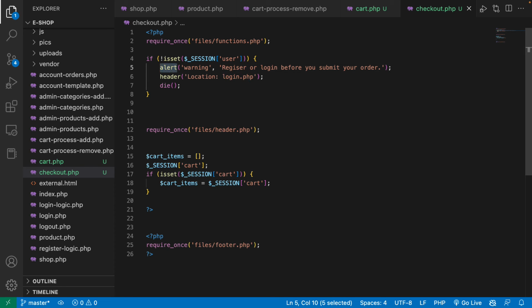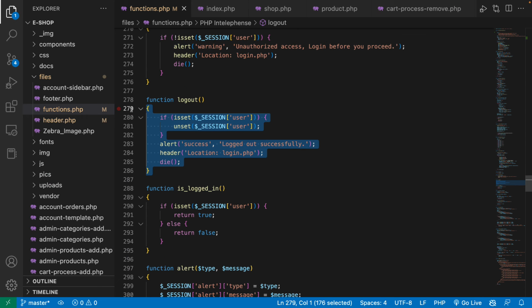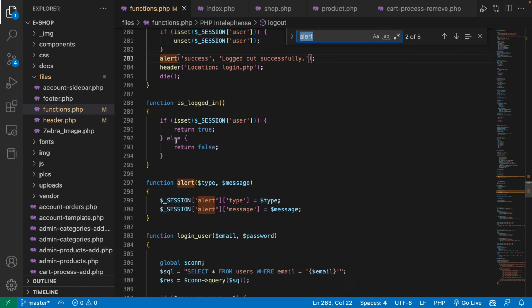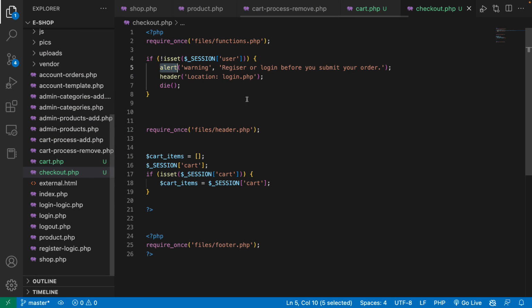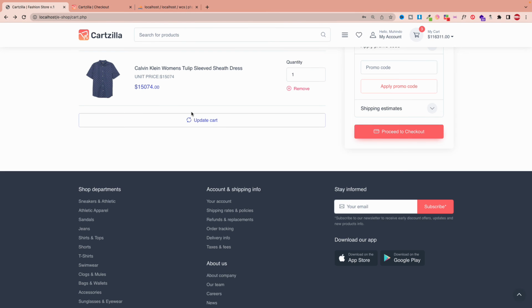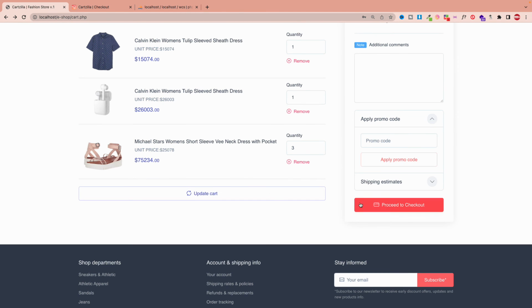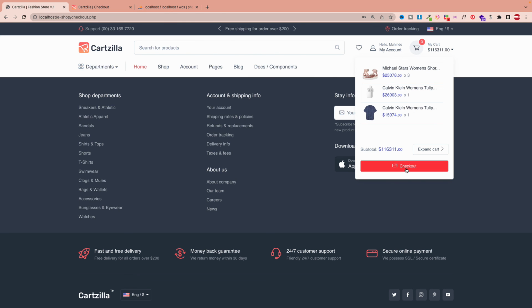Remember this alert function, we have already created it here. It will take just the alert type and the message. So we just send a user warning to first create an account before they check out. So now if I come back to our cart and I click on checkout, I'll be able to proceed. Otherwise, if I'm not logged in, it will redirect me. Let's see if that one works.